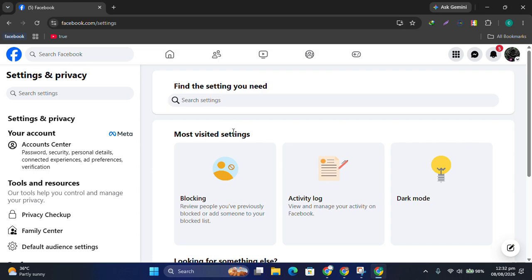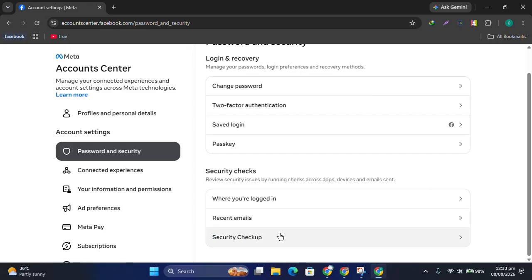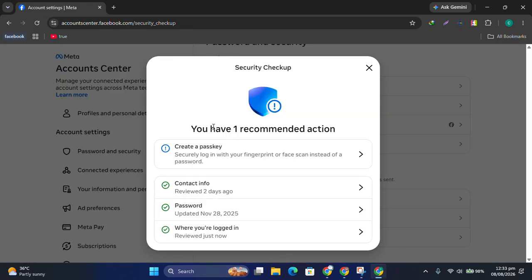Now here, once you are in settings, just go to account center. You can run privacy checkup from here, but I'm going to use my password and security section, and then go to security checkup. Now here you can see some security recommendations, like this one where you're logged in.